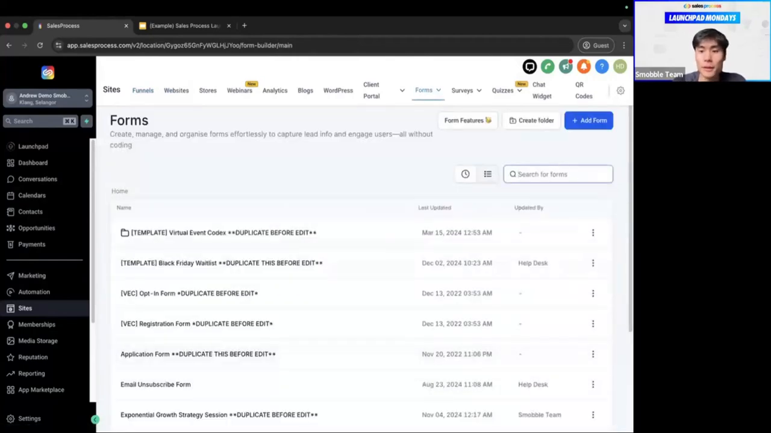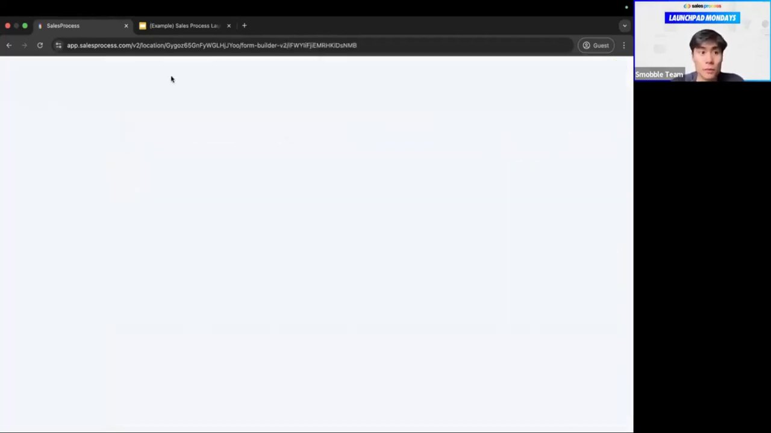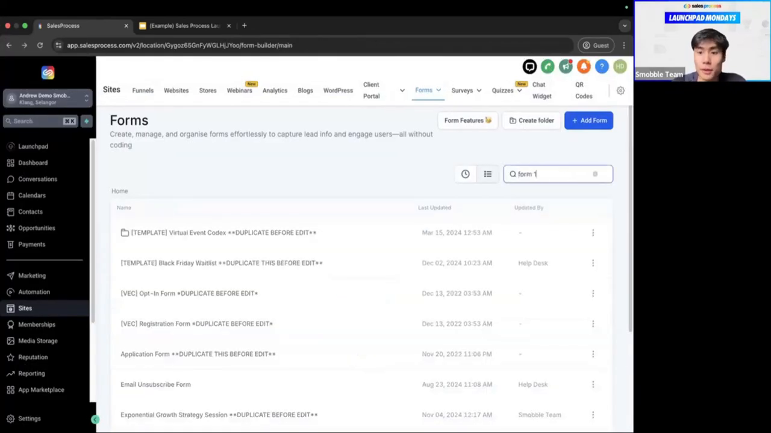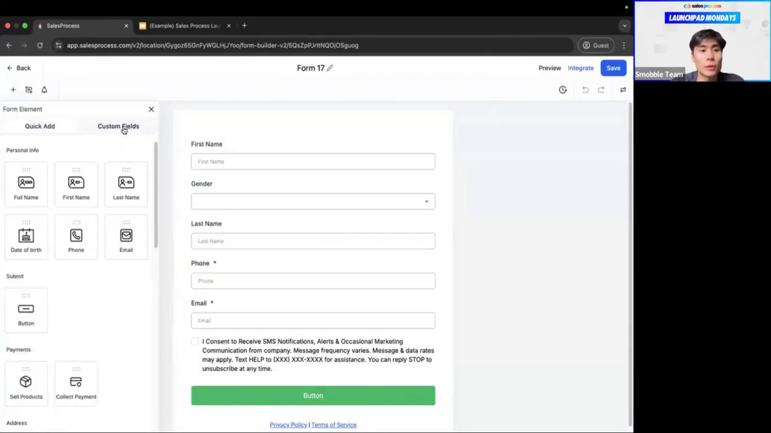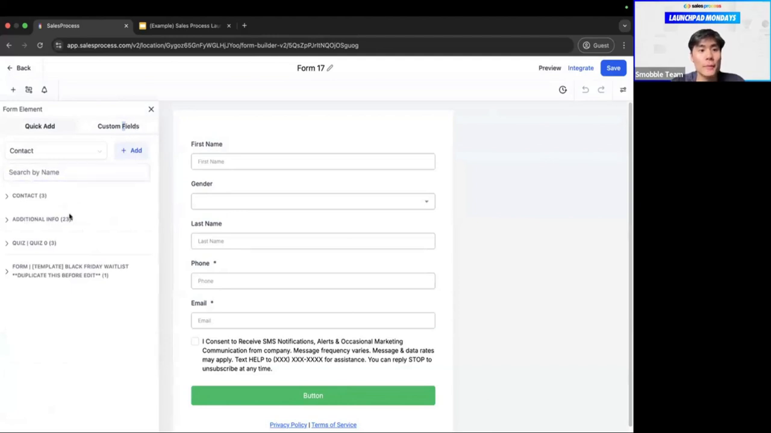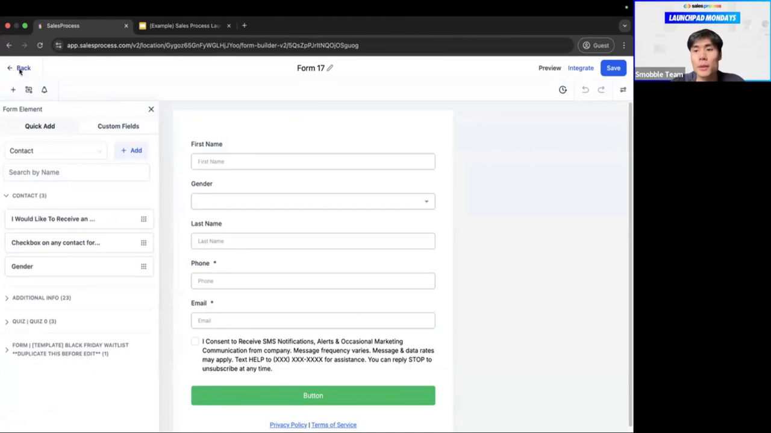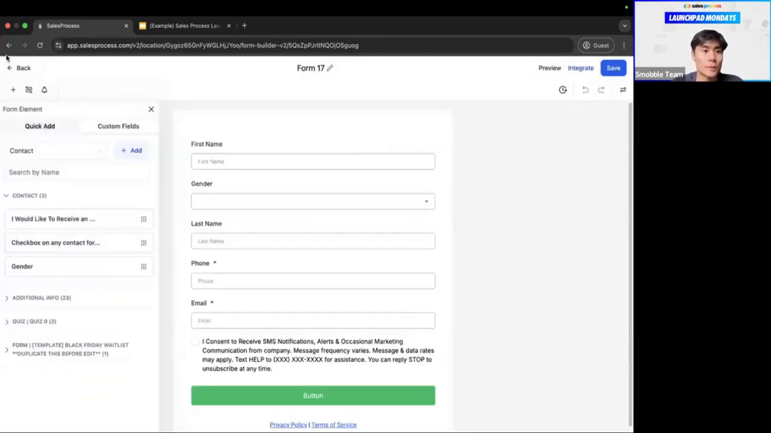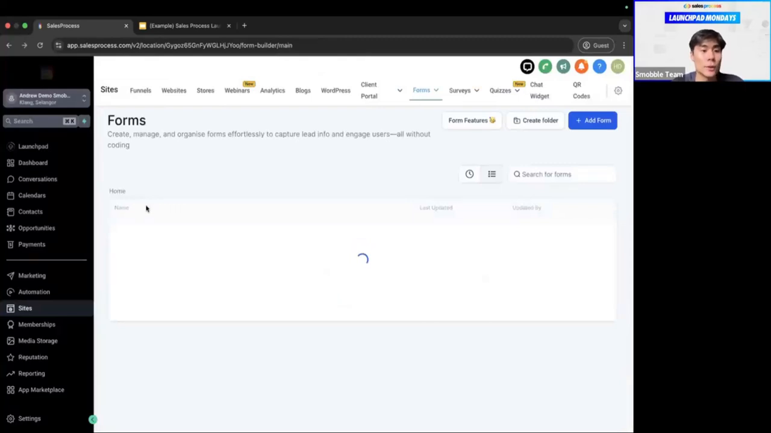I'm gonna go to the 17, this one, not this one, on 17 here. You would create a custom field and then go to custom fields in here for new elements and select the correct one that you want. This is the second way to do it. And then if you want to use the form link, you can go to integrate on the top right corner and copy the link in here or copy the embed code if you want to add it into your website. That's the second way to use it.